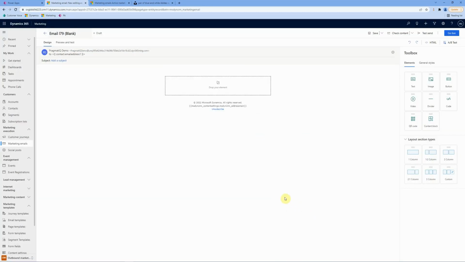Out of the box, Dynamics 365 for marketing provides you with an easy-to-use drag and drop designer for your emails. However, if you would prefer to use HTML, you can do so by selecting HTML in the top right-hand corner. Before we design our email, it is important that we define the email settings. You can access these by selecting the email header component at the top.